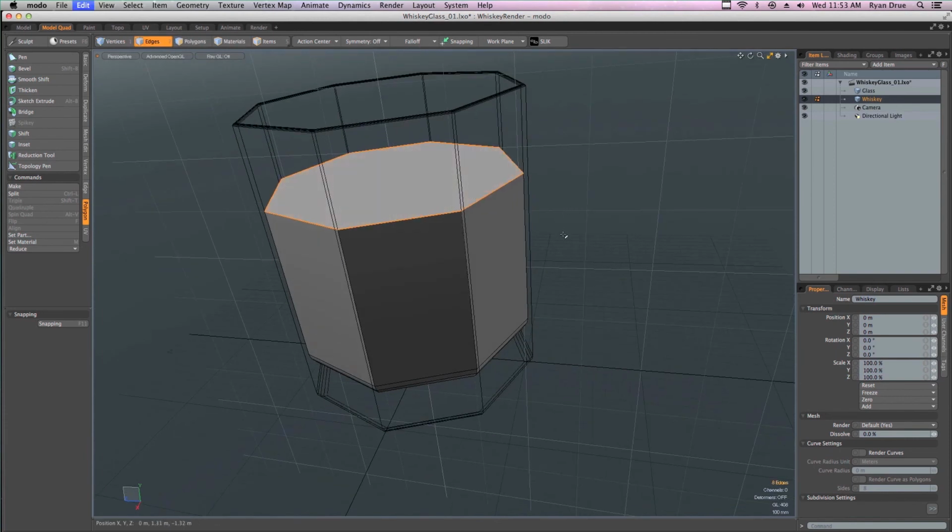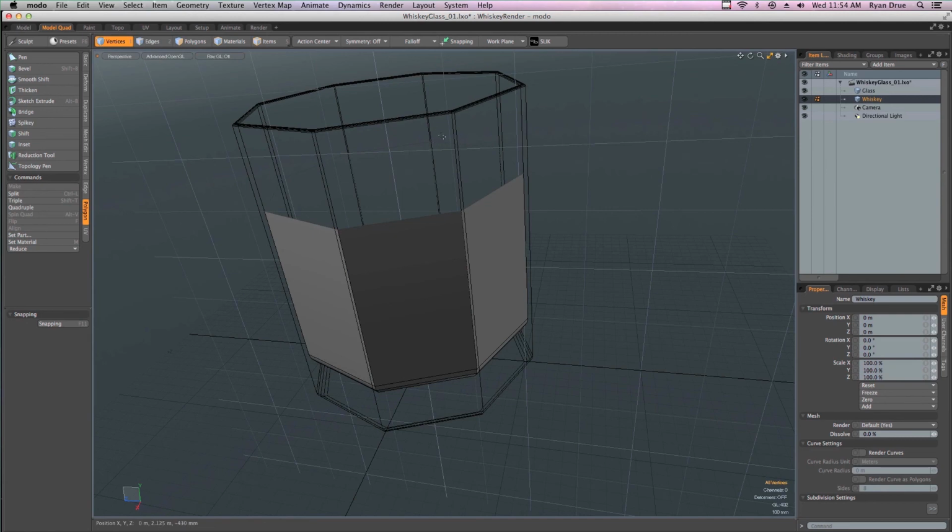I'm going to undo one time again, and the keyboard shortcut for this is just P. P for polygon is going to fill that hole. So that's one way to do it, is by the edge. It's the quickest and easiest way I've found, but sometimes you want to just select the points.